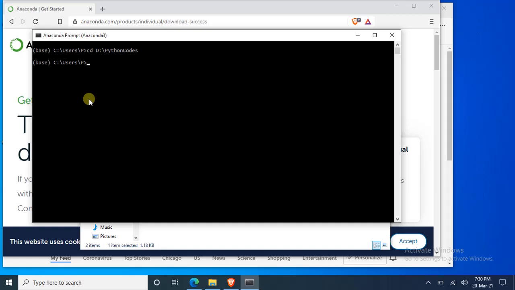Type d colon and hit enter. If your file is stored in some other drive, you have to type the corresponding letter for that drive. And now you can see we have arrived at the correct folder location. Now type Jupyter Notebook with a Y instead of I for Jupyter and hit enter.